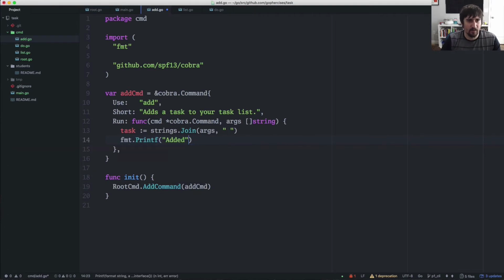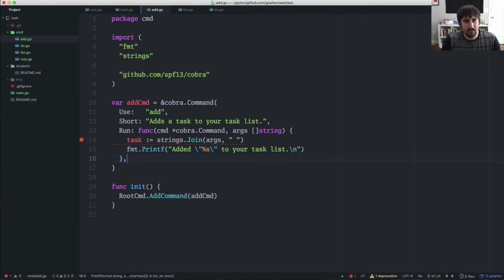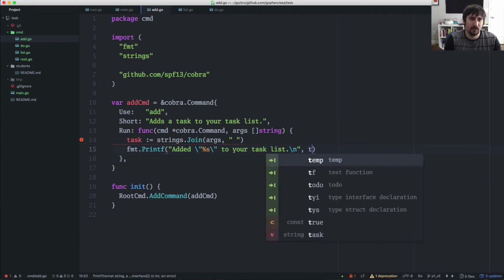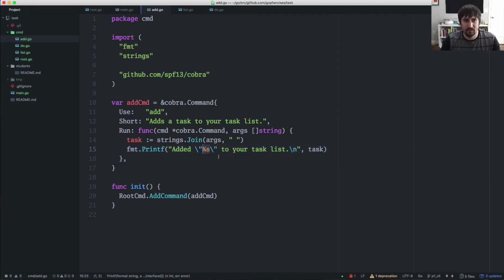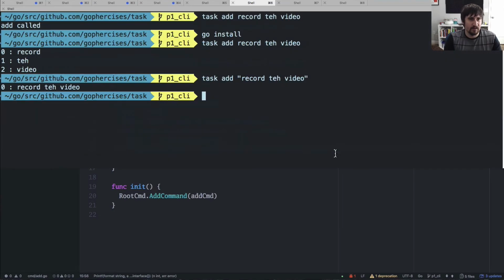I actually want Printf, not Println. Added %s to your task list. And we'll put a new line at the end. And then we need to pass in an argument here to get filled in with this %s part. So I'll put the task here. Go ahead and save that, and then let's go install.